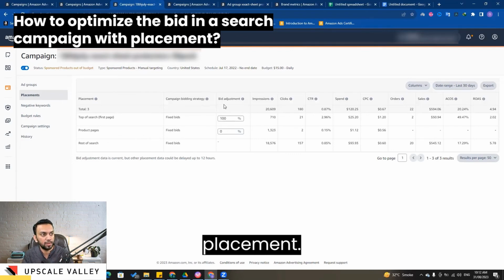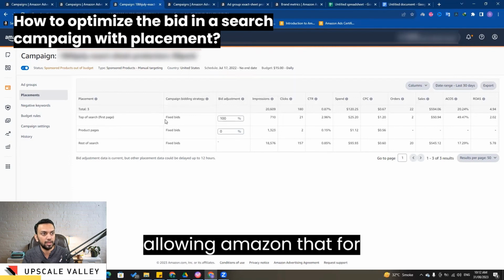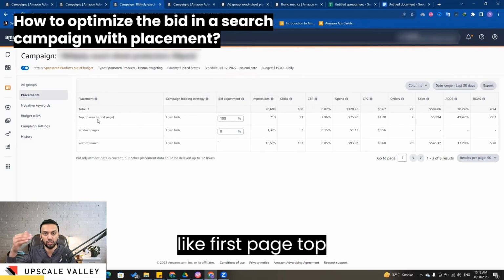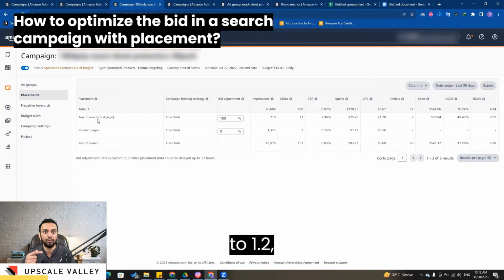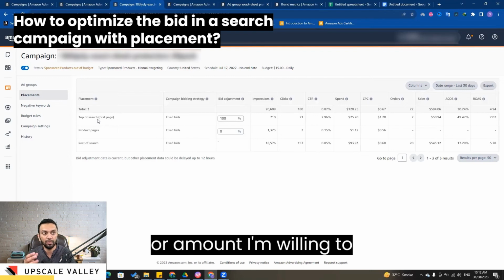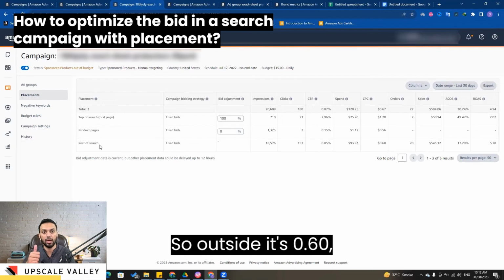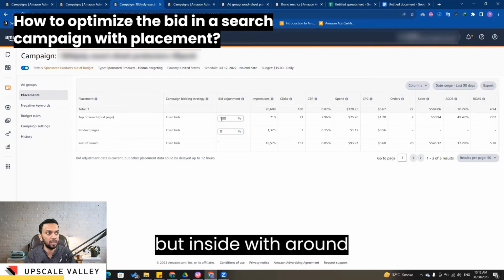For the top of search placement, it has 100%. What it means is, for example, if my bid was 60 cents, I am allowing Amazon that for the top of search placement, like first page, top spots, I'm willing to pay up to $1.2, double of 0.6 or 60 cents, double of that amount. I'm willing to pay only for this particular placement, not for product pages, not for the rest of search. So outside it's 60 cents, but inside with around 100% bid adjustment, your CPC is going to be $1.2.